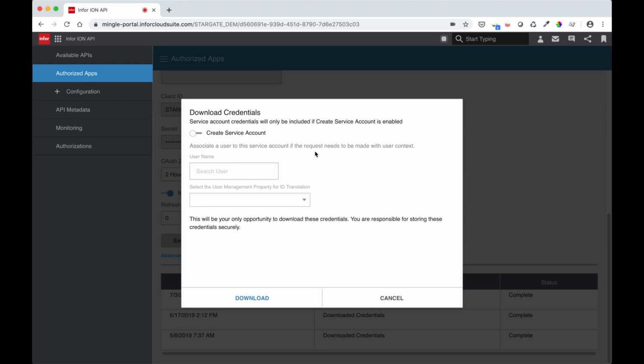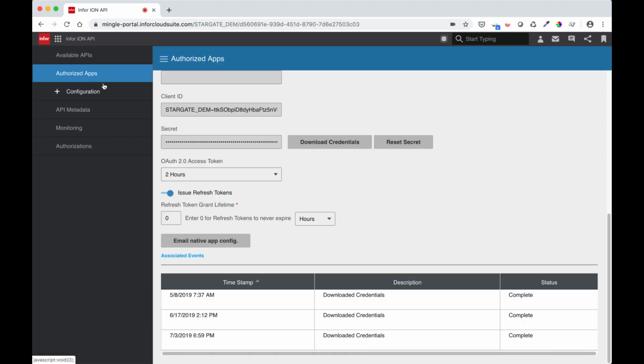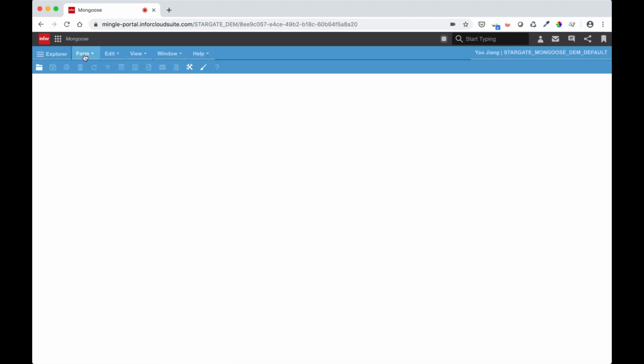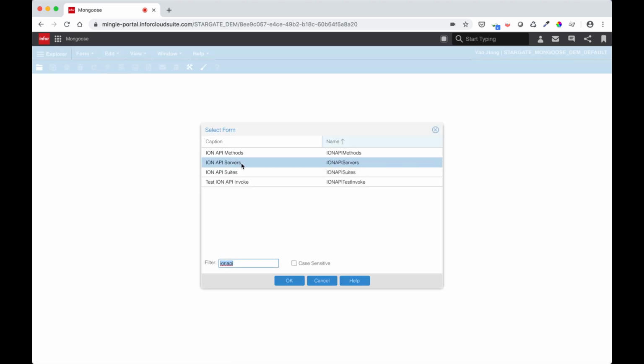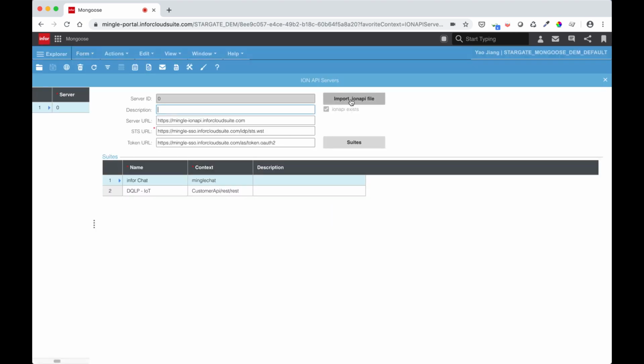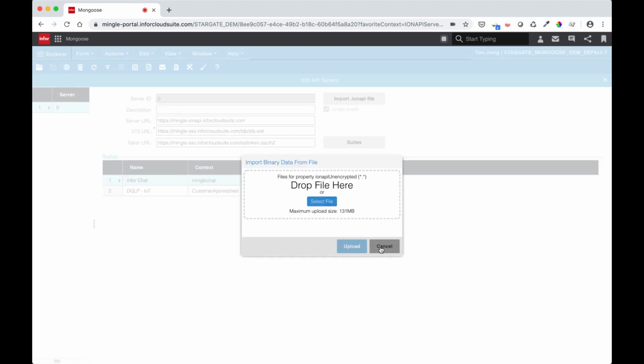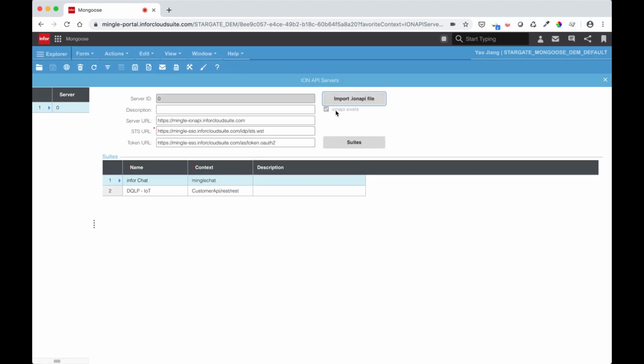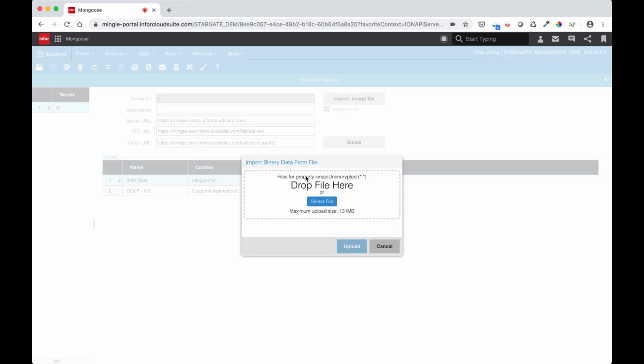After we have our Iron API file downloaded, the last step is to import it into Mongoose. Open up the Iron API servers form and click the Import Iron API file button. In my case, I see that it already exists, but if it doesn't, import the file you just downloaded. An important thing to keep in mind is after every re-download of the credentials, you will have to re-import the Iron API file into Mongoose to keep the information up to date.